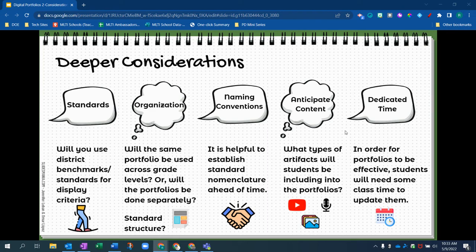And then finally, another deeper consideration is how are you going to dedicate time to these digital portfolios? If it's an important piece that you want the students to view that way as well, then there's got to be some class time dedicated towards them working on it, asking questions, possibly collaborating, working with each other, getting reflection or feedback from you as the teacher. There has to be that dedicated time, because then it shows that this is an important piece that you want them to take seriously and that you want them to do well on.